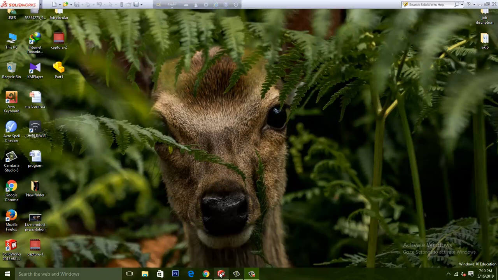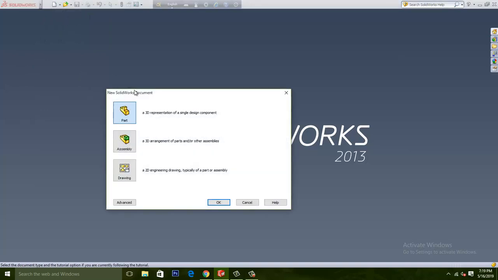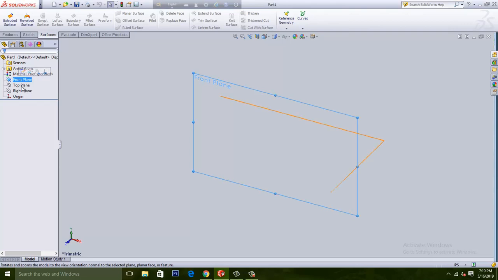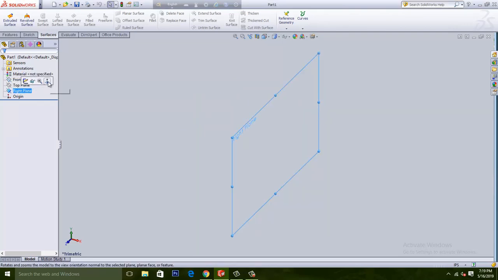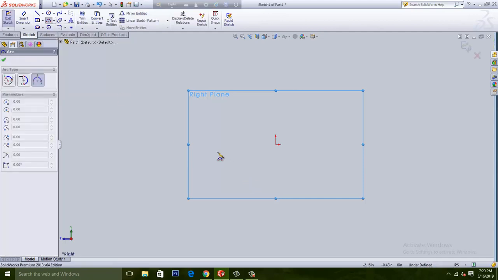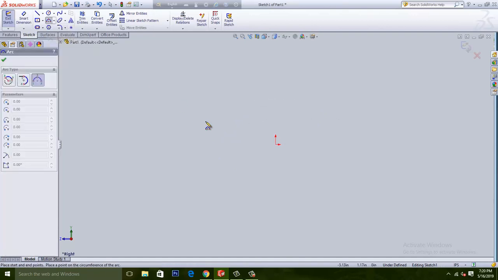So let's get started. At first, take a new page from where, click part and OK. Go to the front plane, right plane, take vertical, sketch, take 3-point arc, draw a 3-point arc, take again 3-point arc.